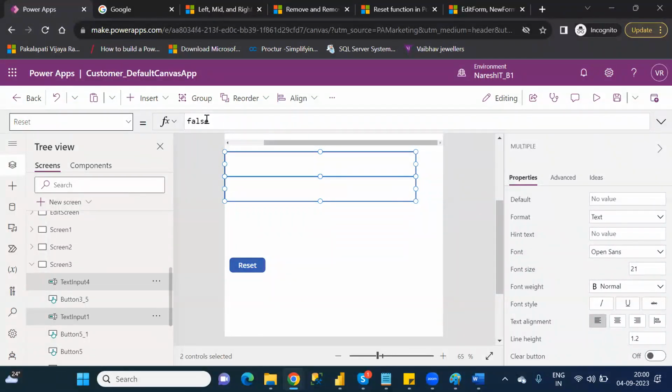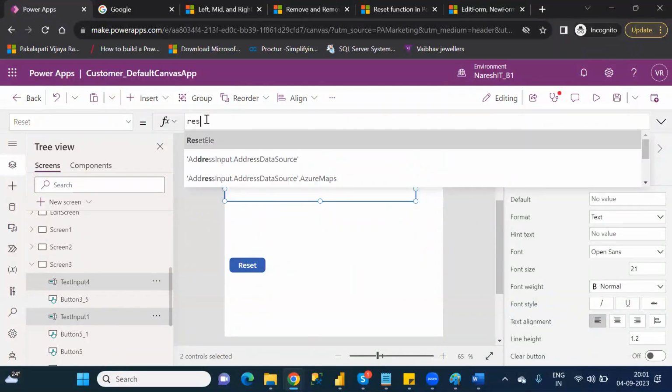But in our global variable, the reset option is set to true. But first it is set to false. After that, the variable is set to true. So in this reset property, you have to call that particular variable name. What is that variable name? Reset.